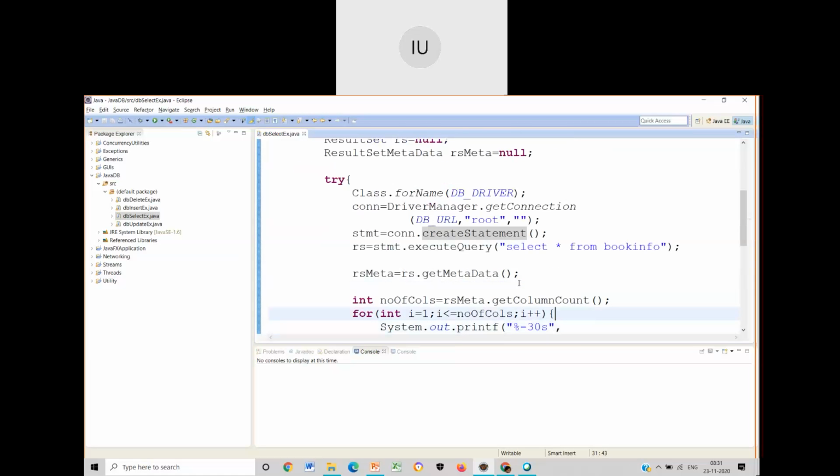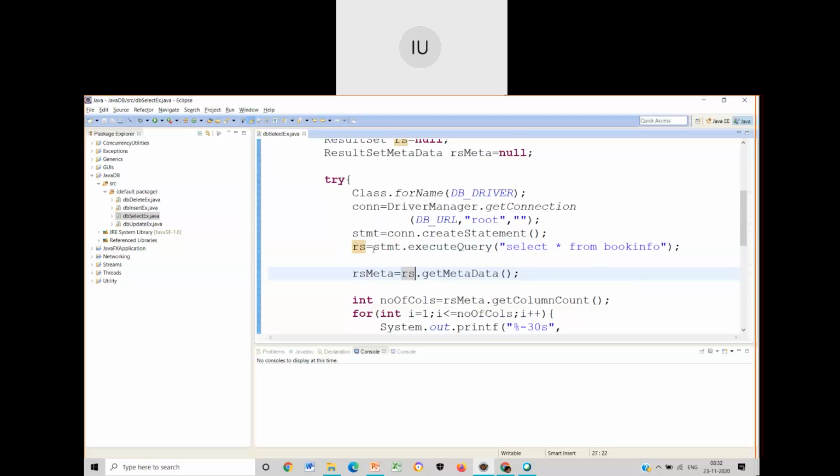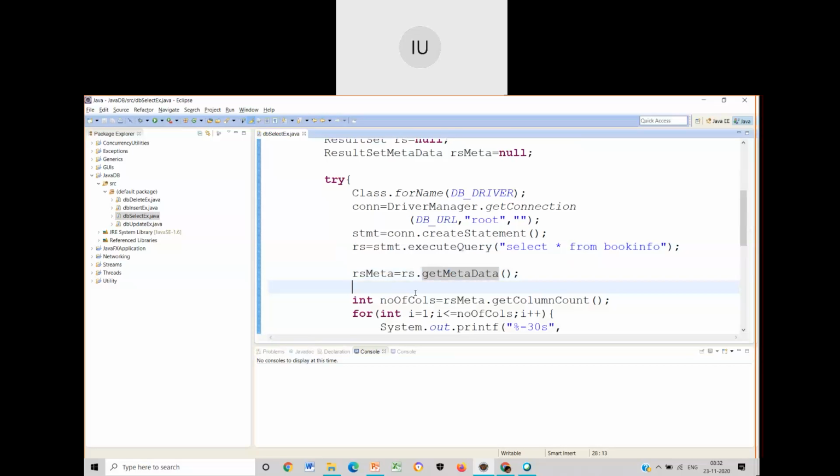Then I have converted this RS into RS metadata by calling the result set object's getMetaData. About this metadata, I will talk in detail in my next class. Then this metadata will give column-wise headings, a column-wise listing of the data with the proper headings.